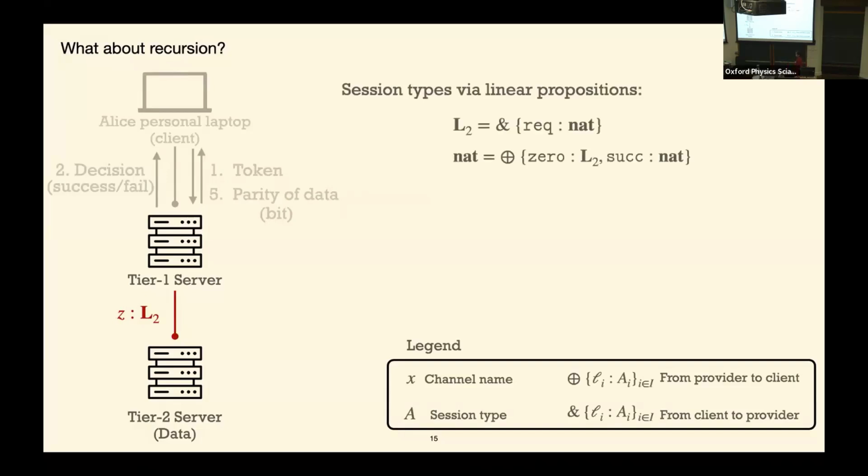We have recursion, so we write them with the type variables and equations. I define L2 as, okay, so it starts with receiving a request. So tier 1 server has to send a request to tier 2 server. It is from the client to the provider, so we have an additive conjunct. And it's a unary conjunct because the only possible thing to send is the request.